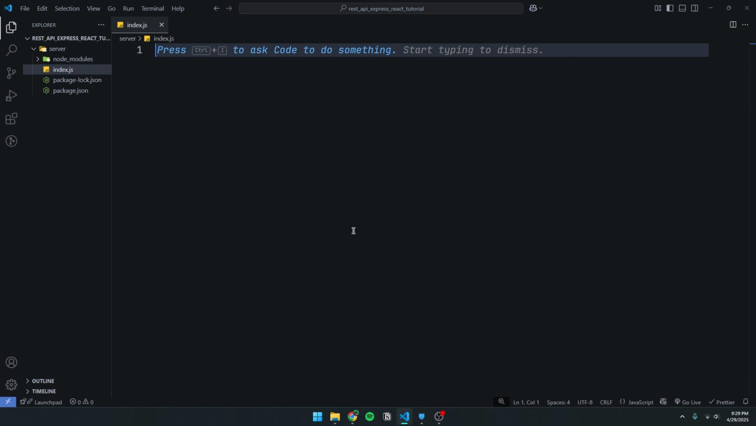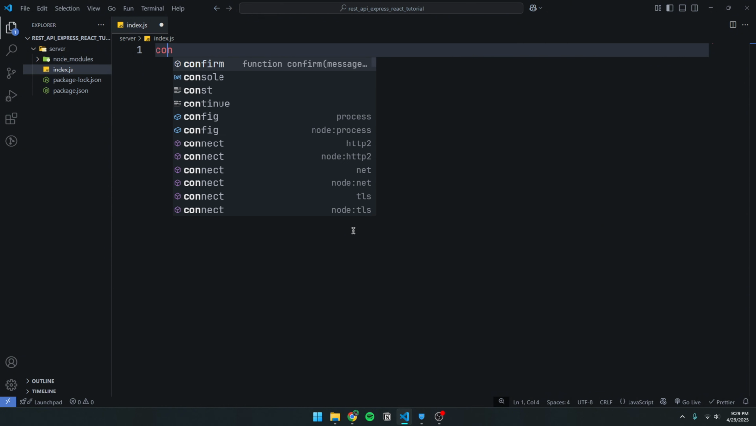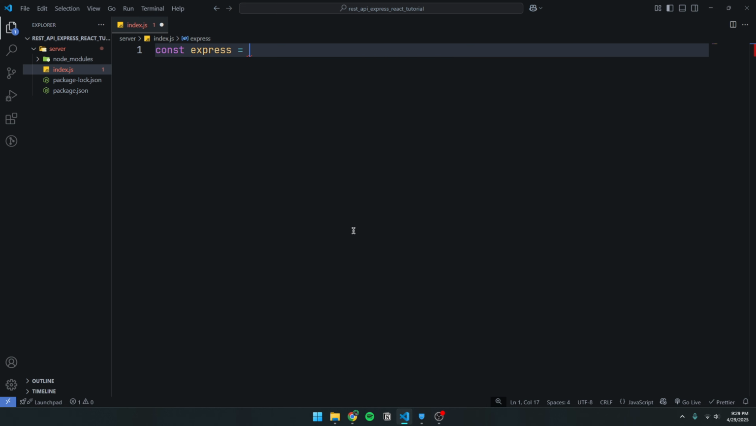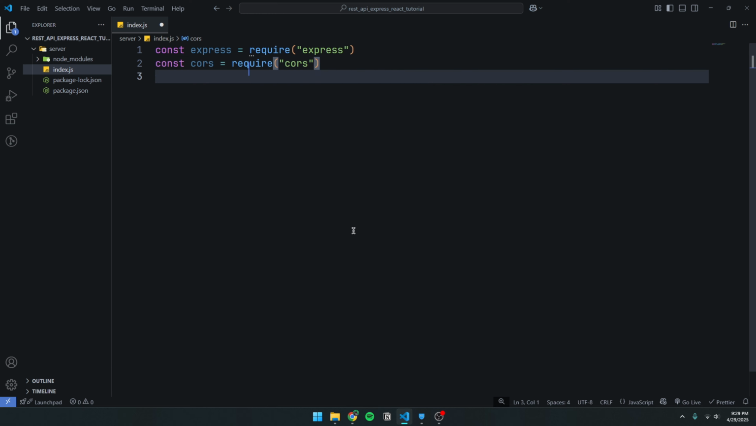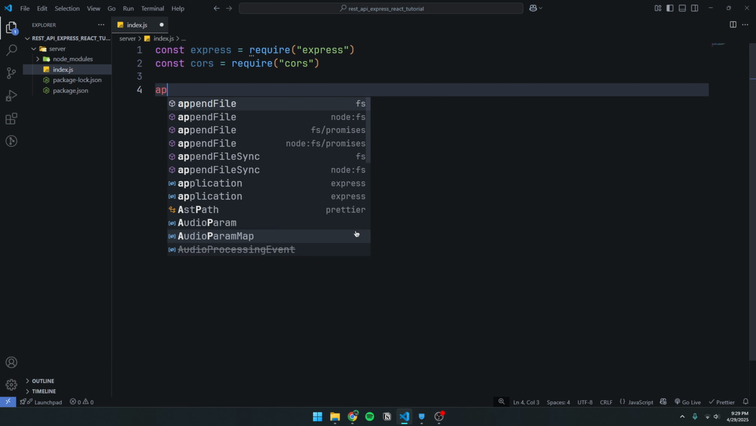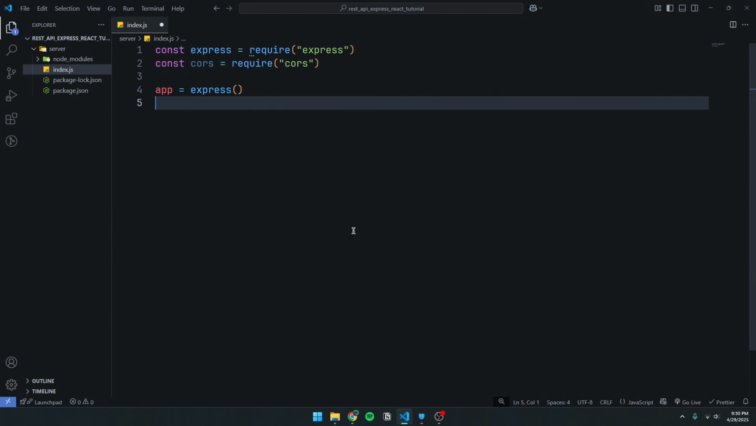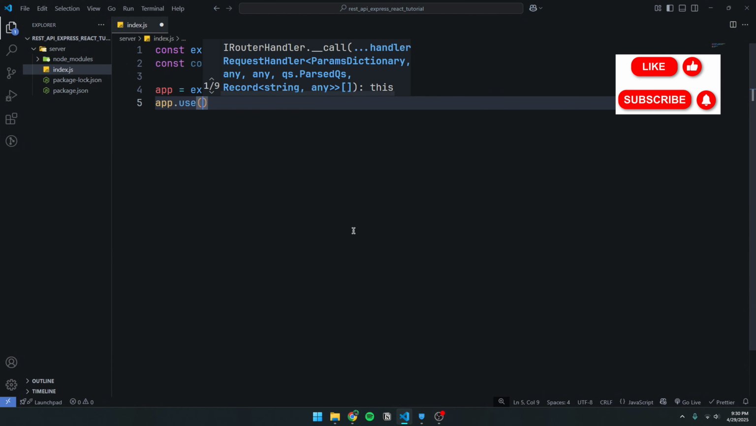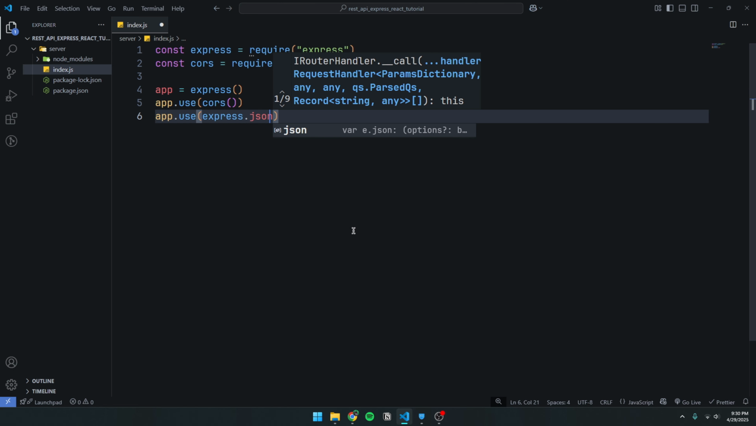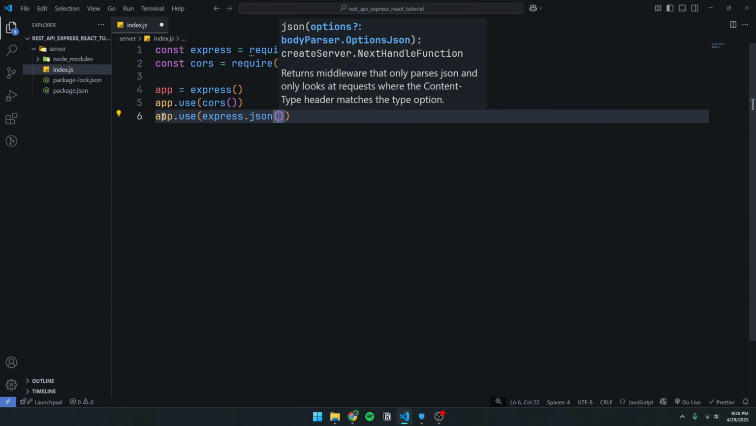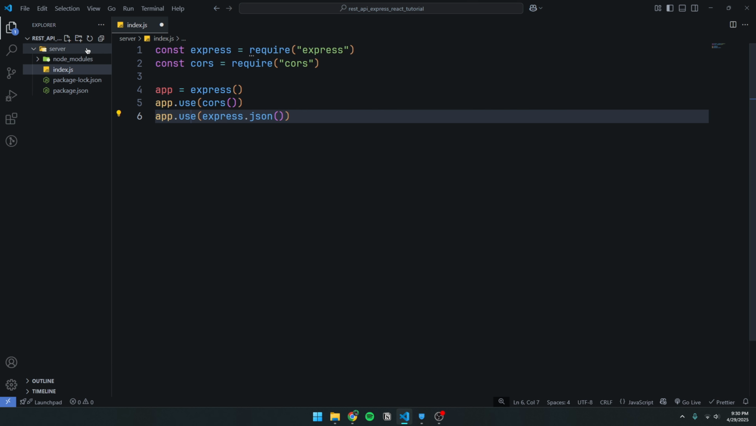Okay, in our server we must first import the two dependencies that we need, which is going to be express and cors. So we'll do const express is equal to require express. We'll also do const cors is equal to require cors, and under here we'll actually make our app. So we'll do app is equal to express, and we'll do app.use cors, and we'll also do app.use express.json. This app.use express.json just lets us take incoming JSON requests from our front end.